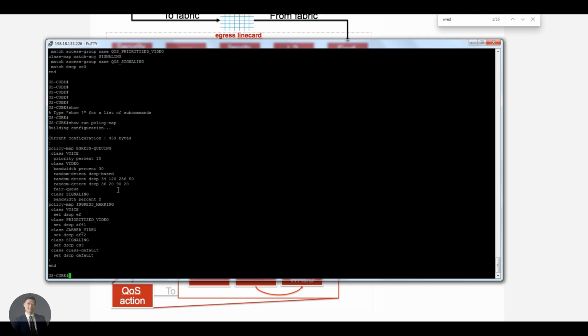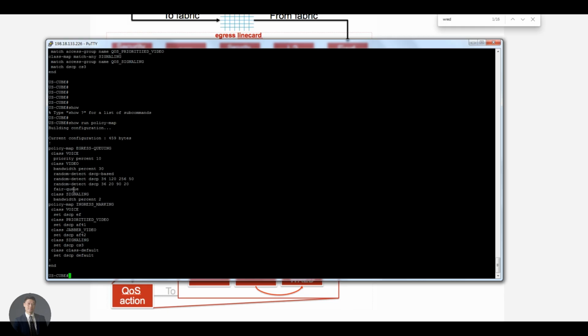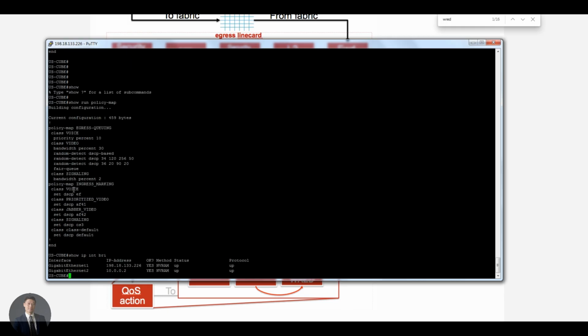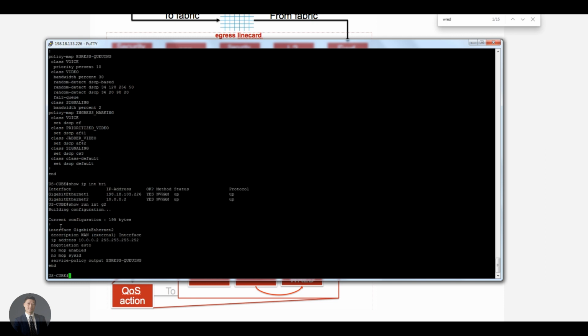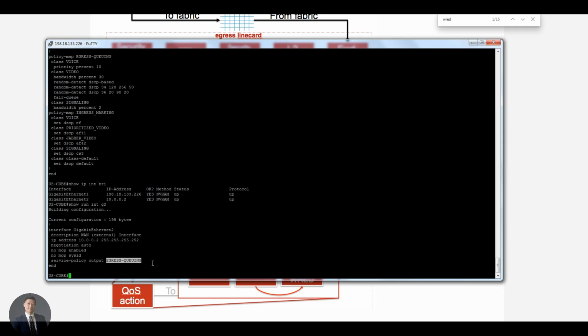Where to apply this on the interface? Well, show run interface G2. This is the egress port facing the WAN external interface. We applied the egress queuing policy map in the output. So this concludes all about the QoS setup in Cisco CUBE.